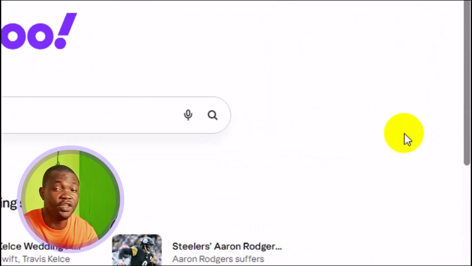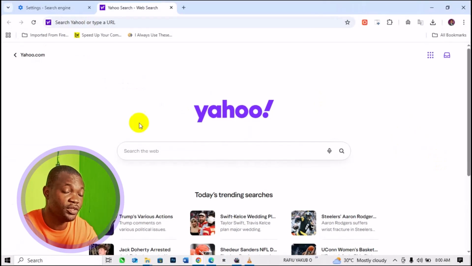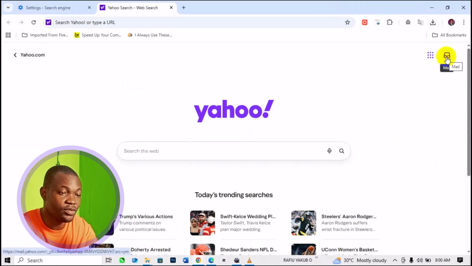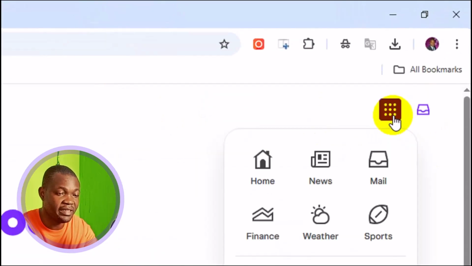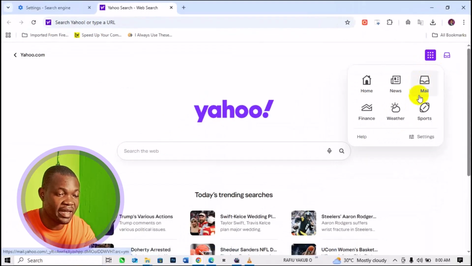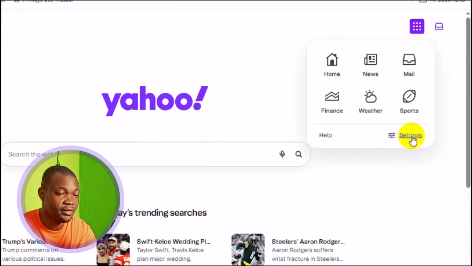So the very first thing you want to do in your Yahoo search, make sure you log into your Yahoo search web page. Once you log into your Yahoo search web page, you will have access to your Yahoo mail right here, and at the same time, you have access to all sites options right here. So what you want to do here is to go ahead and click on all sites. When you click on all sites, this is going to drop down. Then go ahead and navigate to settings right here.